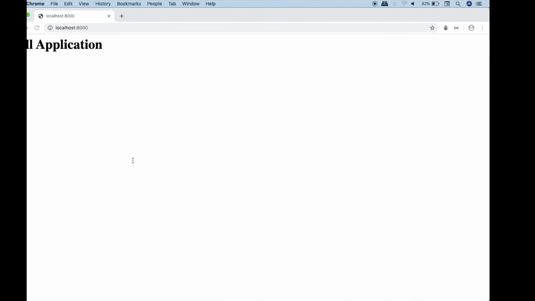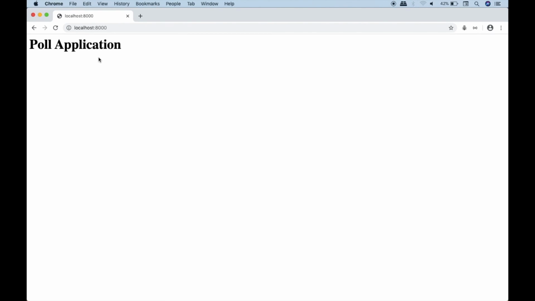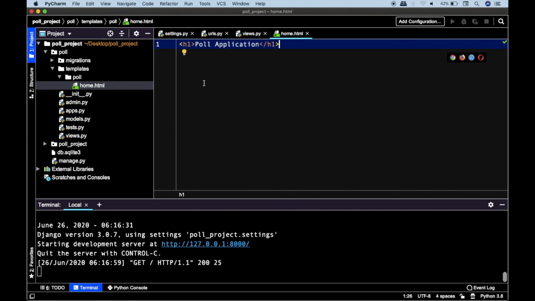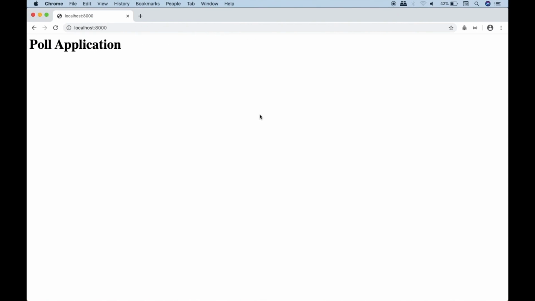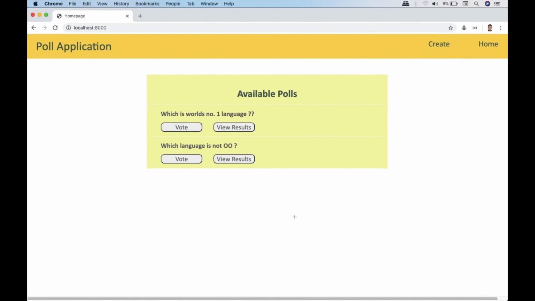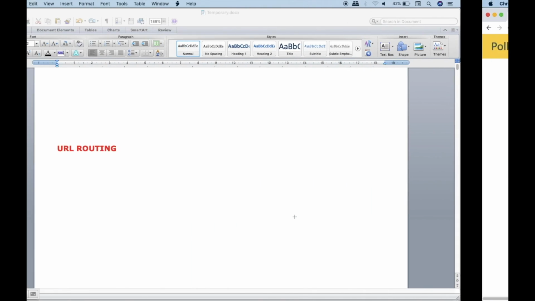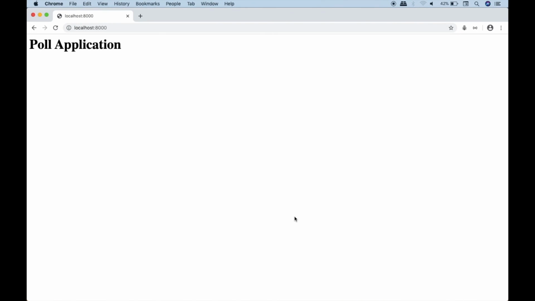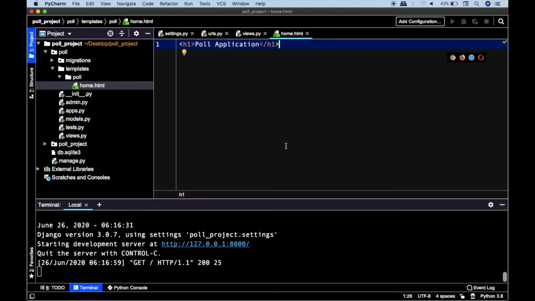So you understood how we got this particular web page. Just understand one more thing. Slowly we are going to add a lot of code in this home.html, and after we add all the code, the output will not look like this, it will look like this. That code is yet to be added. What I explained just now is called URL routing. I hope this concept was clear to you. If it is not, watch this part of the video once again.